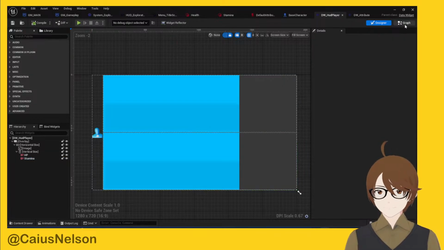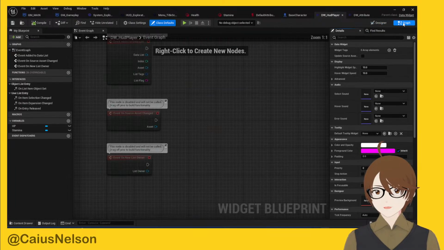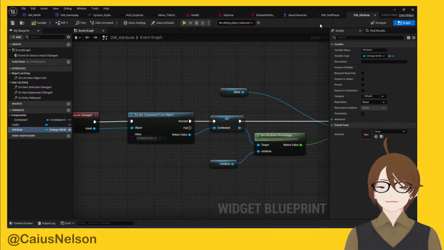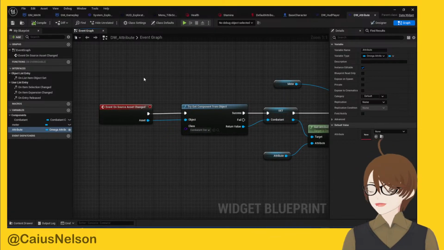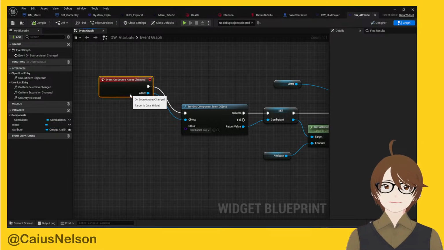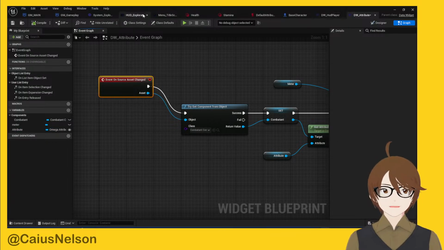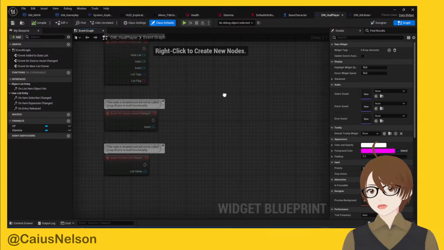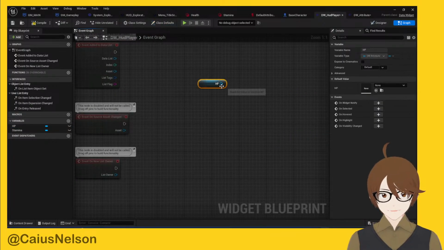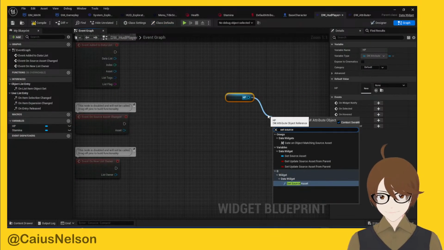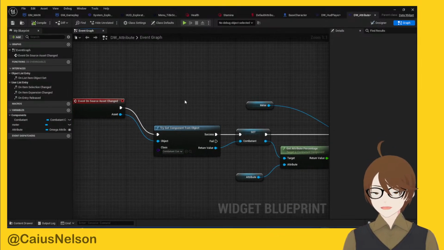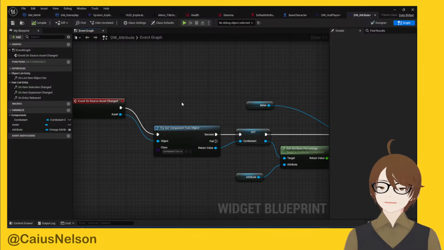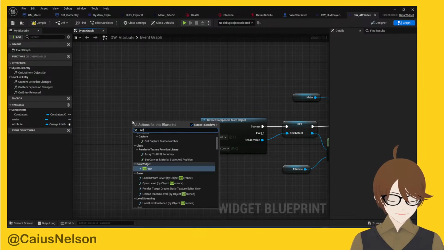Now, wait, let me check. Yeah, let's do this first. So now I have this set on source asset change. This means whenever I change the source asset by doing something like, let's say, get our HP and say set source asset. We can set the source asset right here, and that'll change it here. But this will only happen whenever the source asset is changed. Instead, I think we should use a different function called refreshed.